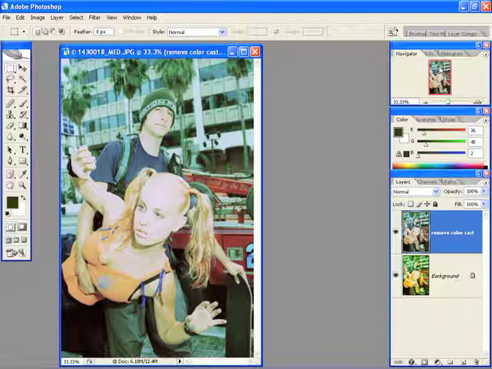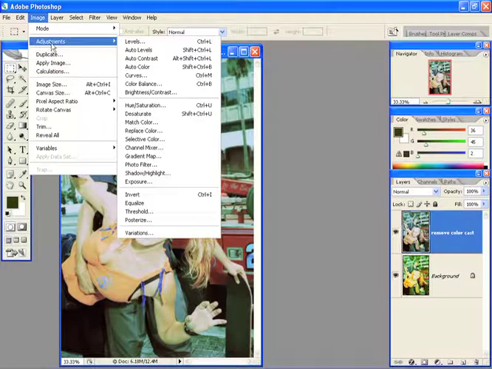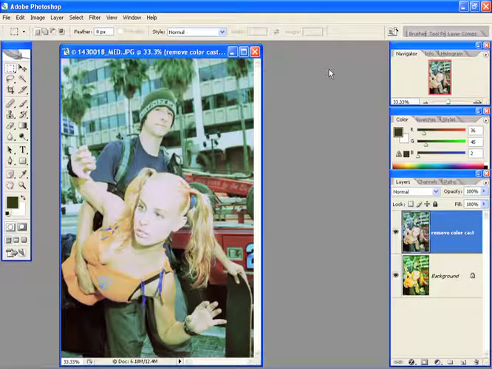Look forward to seeing you on the next video, and make sure you get stuck into it, practice, practice, practice, and use the match color dialog under the image adjustments menu there, and you can select match color to remove color casts in any of your photos.